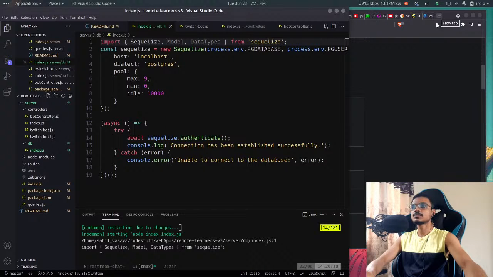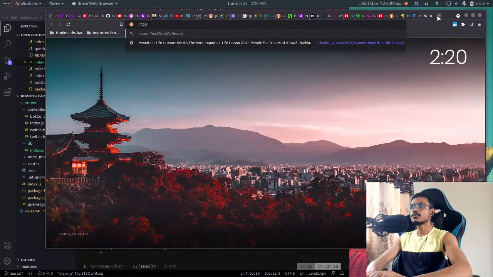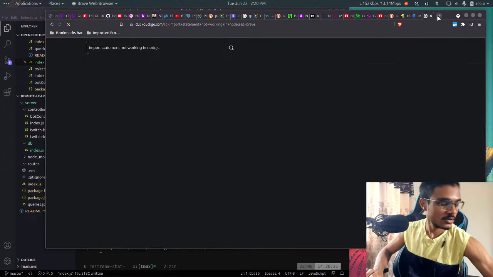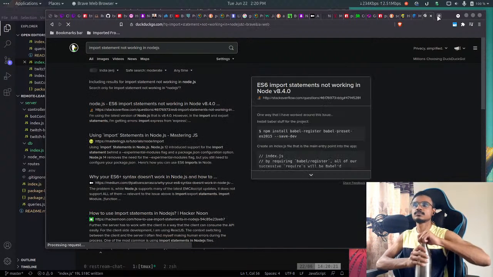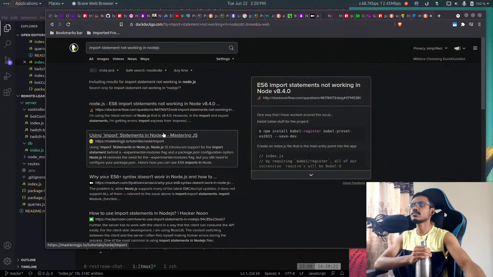Let me Google it. Import statement not working in Node.js. Node version. No, I'm not using this.